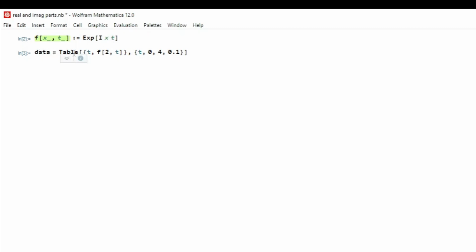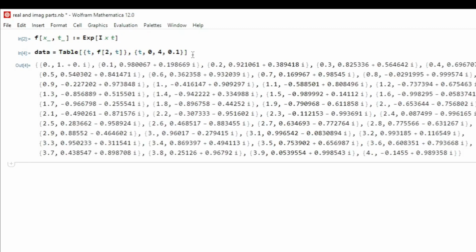Then I want to construct a data with the help of the Table command, where I keep the variable t as an iterator and I construct a list inside the table from the function. I iterate the value of time from 0 to 4 with increment 1, and I have fixed the value of variable x to 2. If I run this command, it gives me data in the form of this table, and you see every second element of this table contains both real and imaginary values. That's true for every element.